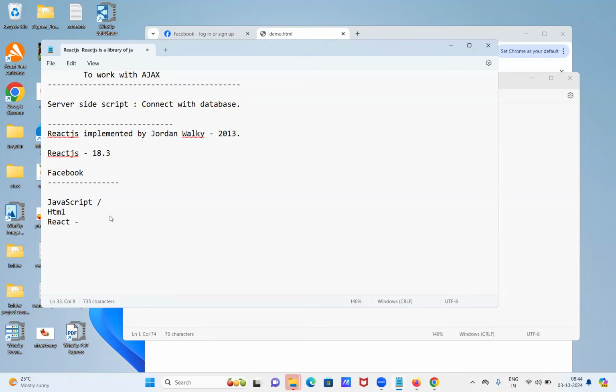In these React concepts, we have two types of components: functional components and class components. Both components I'm discussing here, but the majority of companies work with functional components, not class components, because functional components are very, very useful for us. Is it clear? That is the main thing.